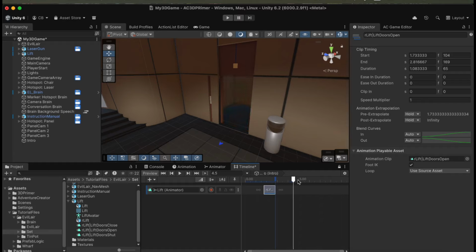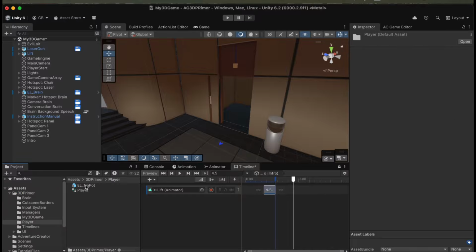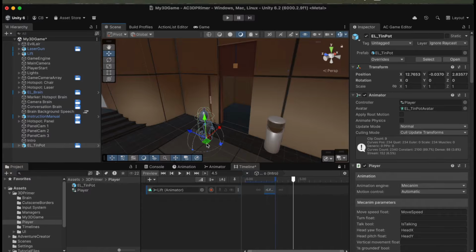To have the player walk through, we'll again need our player prefab. So I'll go back to 3D Primer, Player, and then drag in our player prefab. This time we'll need to animate his position using keyframes. So I'll drag and drop the player into our timeline to create another animation track, and then click Record so I can make some keyframes.